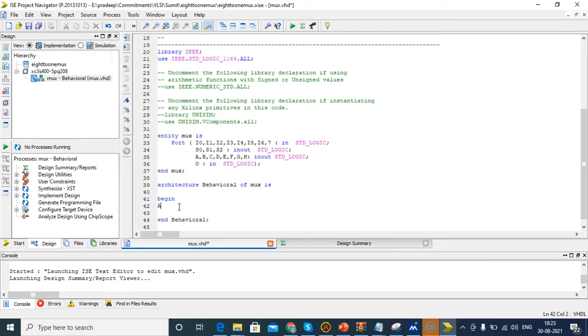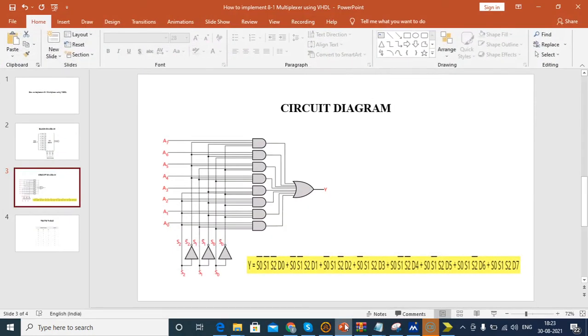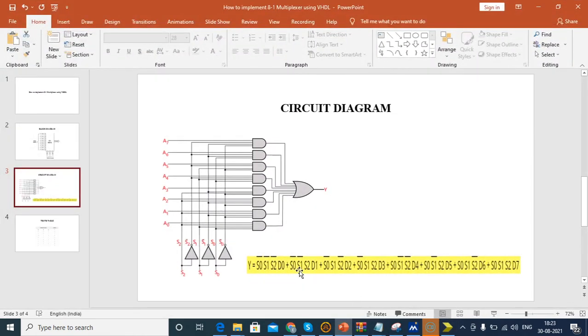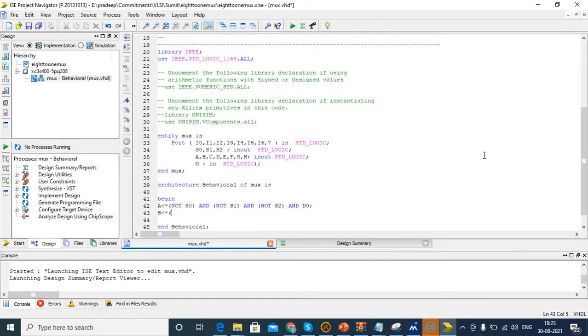For A, I will give not S0, not S1, not S2, and I0. For B, we want to use S0, not S1, not S2, and I1.